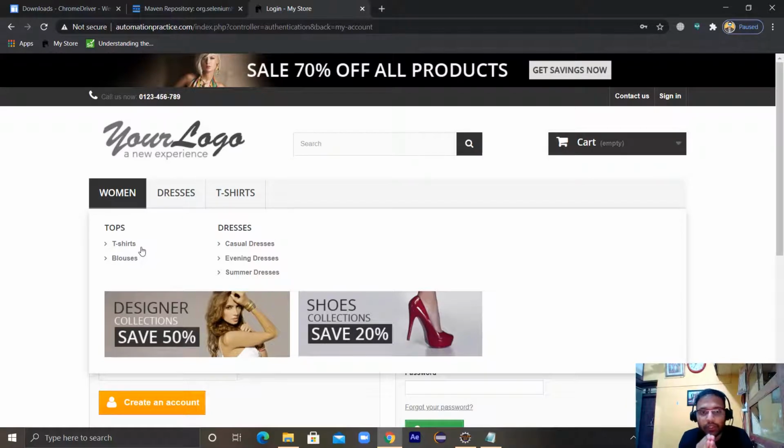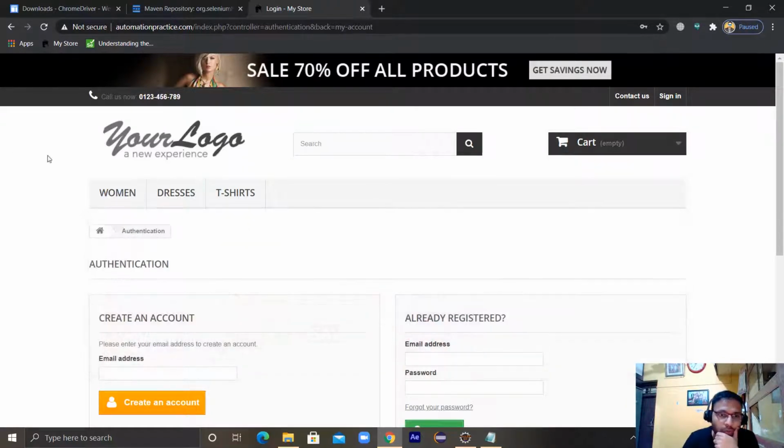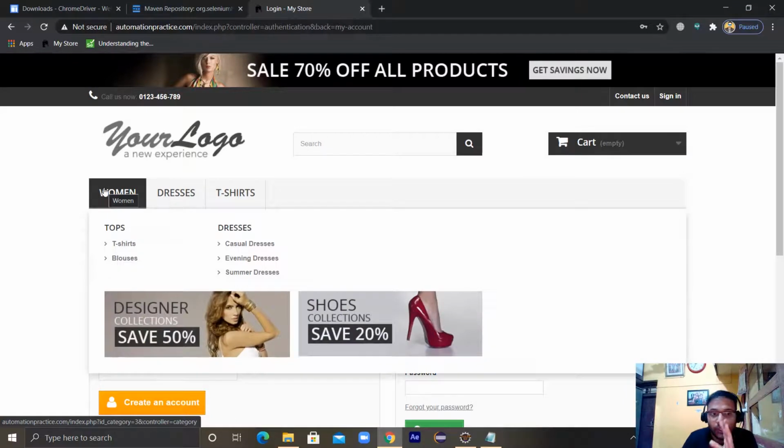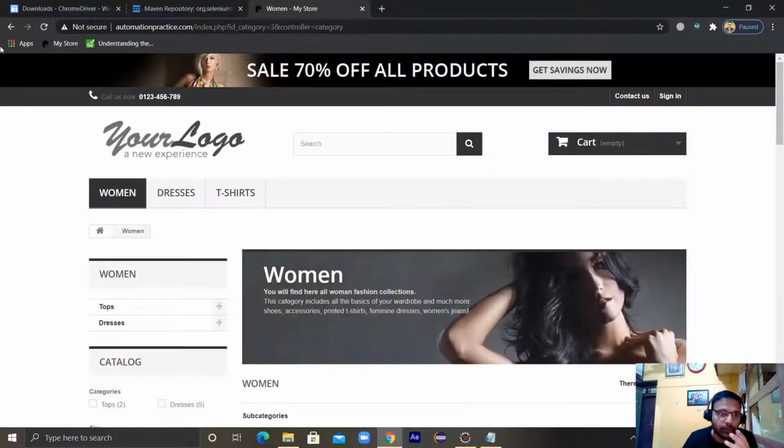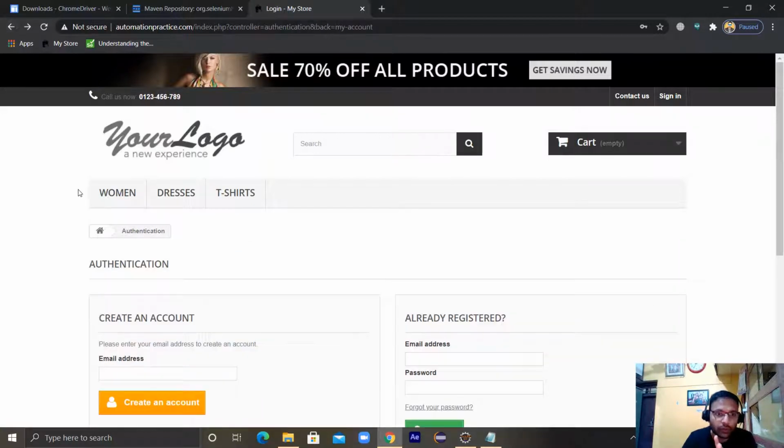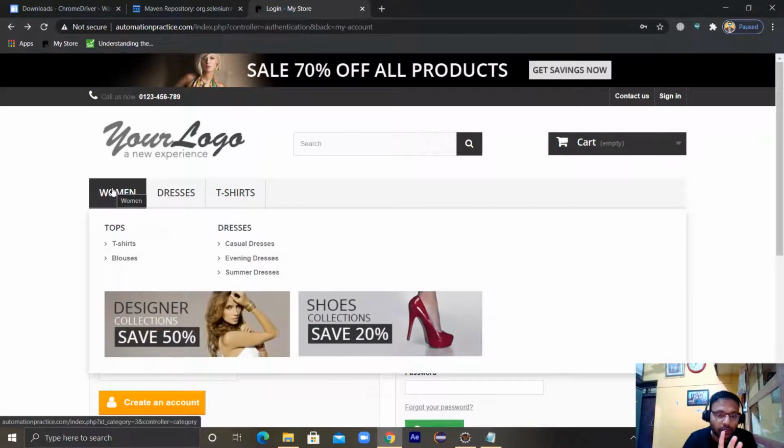To make it visible, you have to hover on Women. You don't have to click on Women, because if you click on it, it is going to open a web page, and we don't want that. We just want to move the mouse over Women, then our T-shirt link is visible. Then using the XPath or whatever you want, our driver will be able to locate this T-shirt. So our first task is hover. Hover means move the mouse over this Women menu.